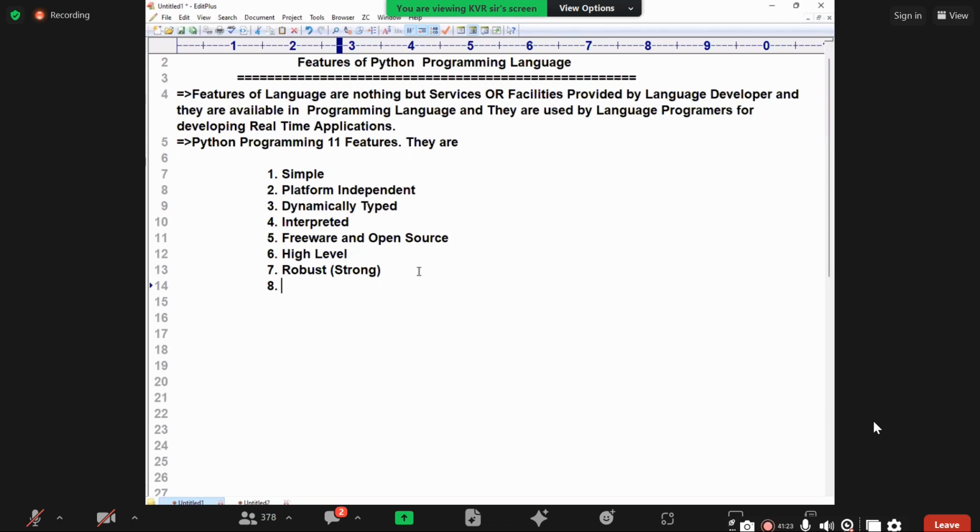Next, number 8. Python is one of the extensible programming languages. What do you mean by extensible? One more related to that: Python is one of the embedded programming languages. What is extensible? What is embedded? What is the difference between them? How to use the extensible facility in my Python program? How to use the embedded facility in my Python program? With the coding, I will explain.